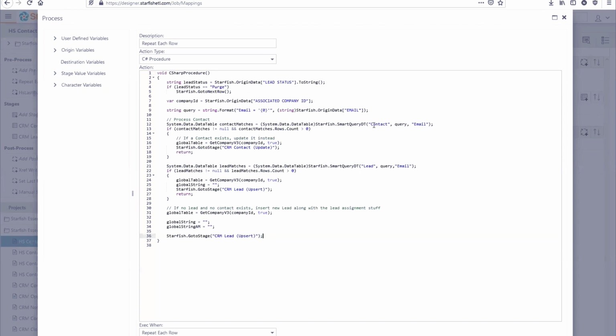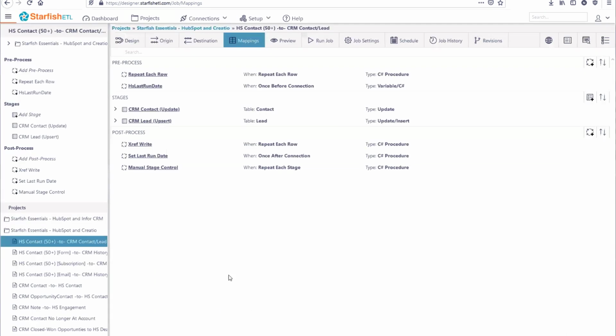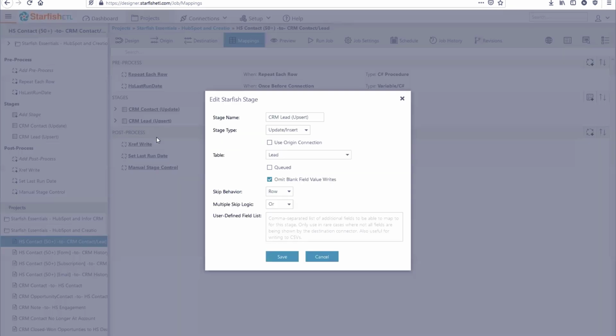So what you see it's doing is grabbing the email address from the contact. It's then looking in the contact table of Creatio to see if that record exists, and then it looks in the lead table down here. And so once it makes that decision, it's going to tell it to run either this stage, the contact stage, or the lead stage. You see the contact stage is defined as just an update. And the lead stage, though, is configured as an update insert, which is probably most common for integration.